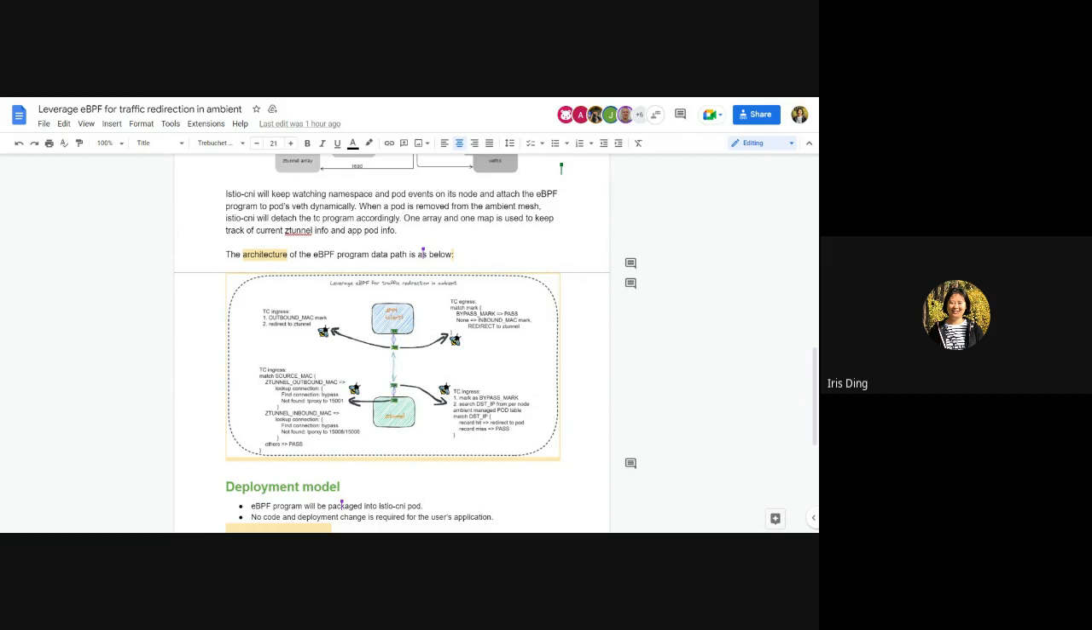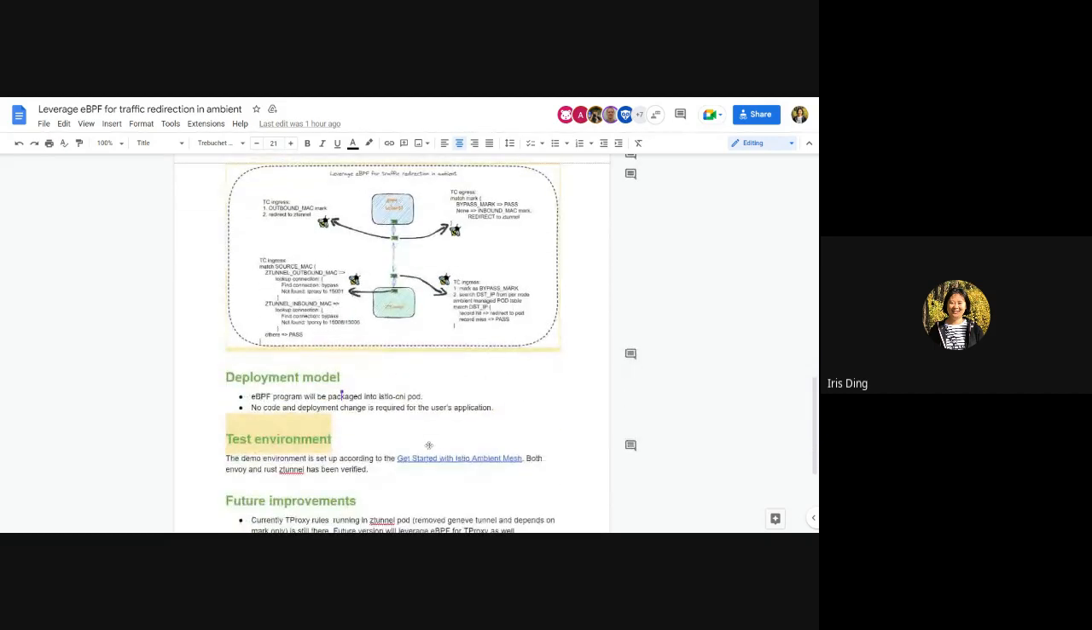normal traffic flow. Then in the right upper side, this is the egress hook point. We also rely on the special inbound MAC address, and then we will redirect it to the tunnel. So this is some basic information for the data path flow.